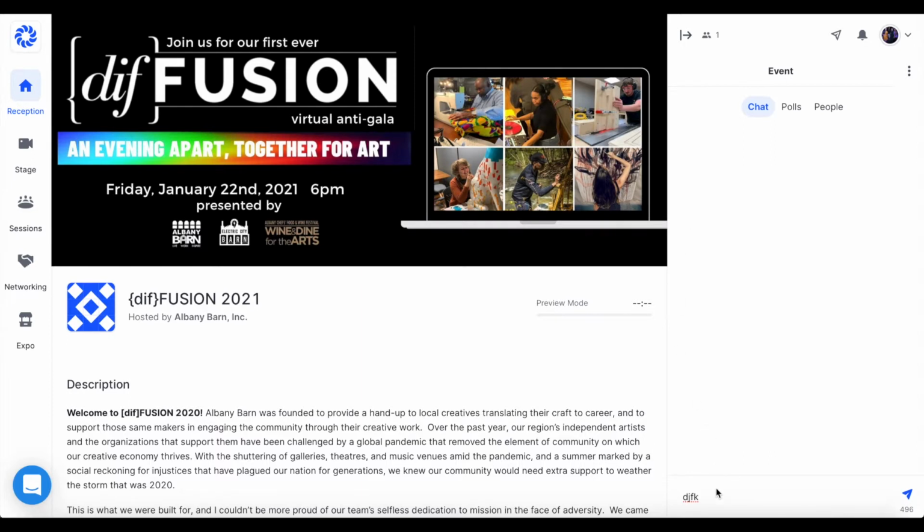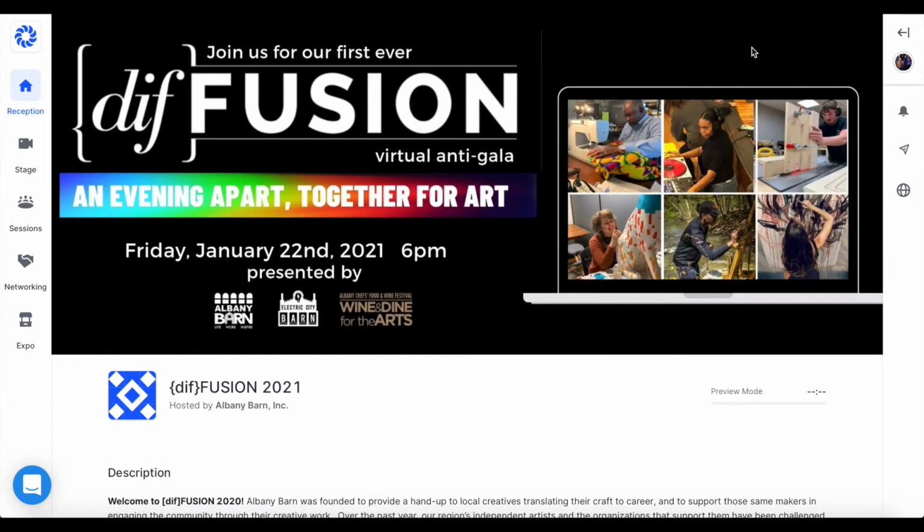Also always available to you on the right-hand side of your page, you will find the chat. You can type anything you want into the chat and send it off, and it will be available to everyone at the event. You can click on this icon here to send a direct message, or the bell icon will notify you whenever you have a message. If you would like to close the chat, you can click on this icon right here, and to reopen the chat, click on the very similar icon arrow pointing in the opposite direction.